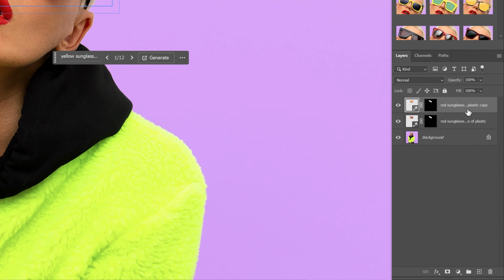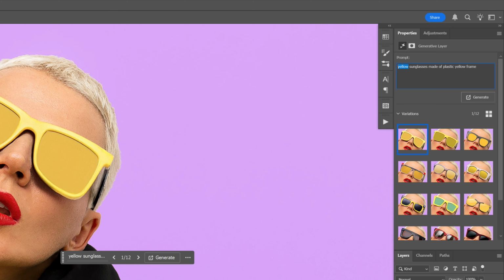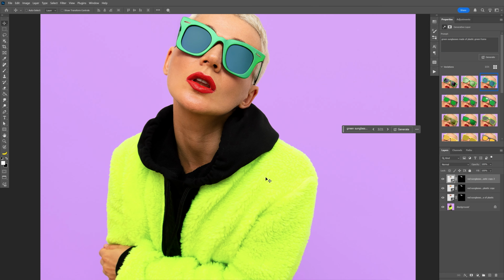And I'm going to repeat this step one more time, create a new duplicate of the layer. And I'm going to go to the prompt, change it to green. So after you're done, you can go and repeat this step with other elements as well.